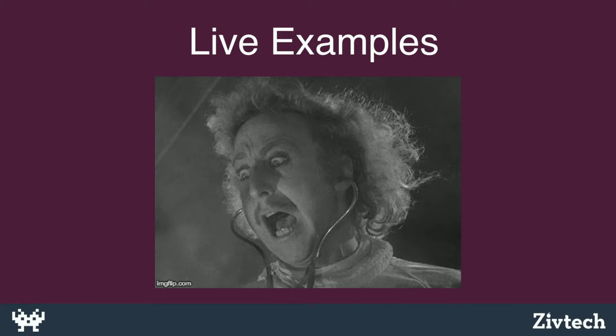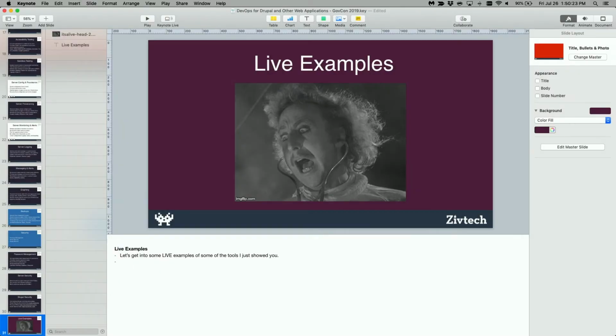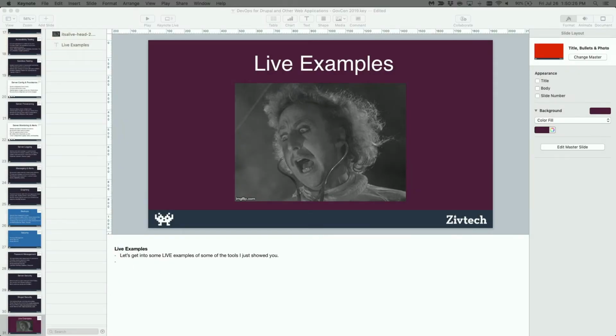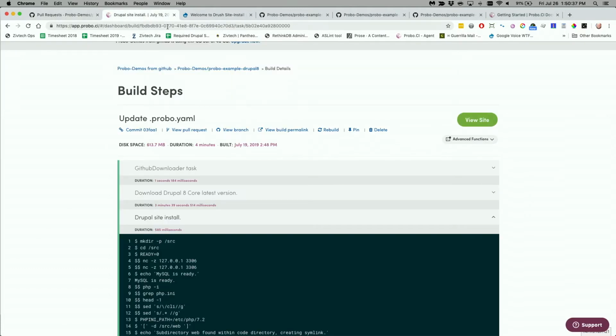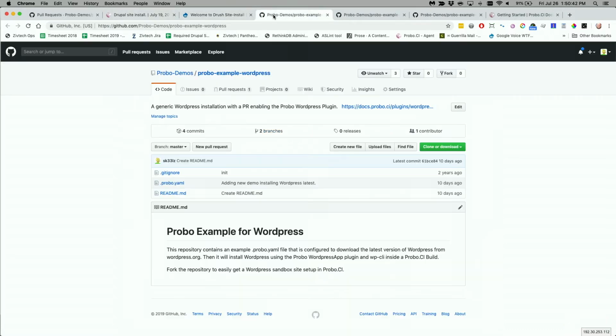So I want to get into some live examples real quick here. We have a tool that we've developed. It's called Probo. Probo.ci is the website. It's essentially a tool that you can link up to your Git repository and run a set of steps that can do various things. We have a Drupal plugin that allows you to do various Drupal-related things, like clear your cache after you set the site up, or import your site config for a Drupal 8 site.